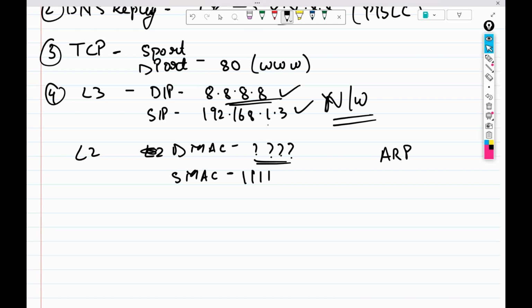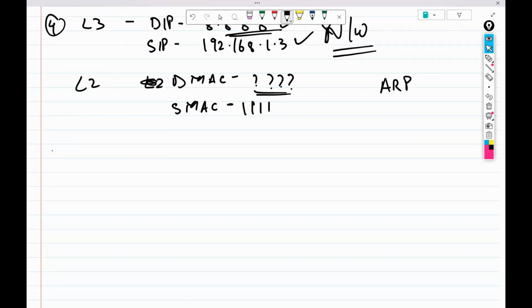So in this case, what is going to happen? ARP is generated by the PC. It is also sent. Fifth, ARP created. ARP is also sent.